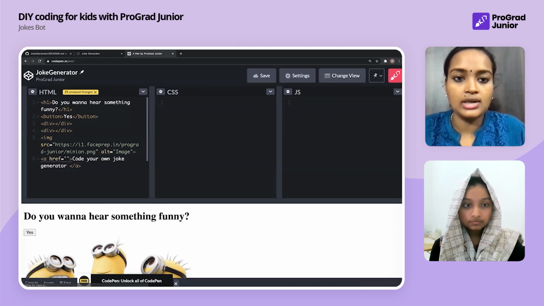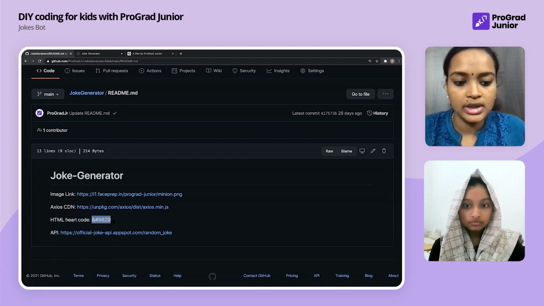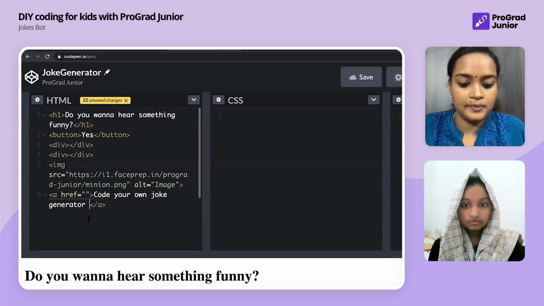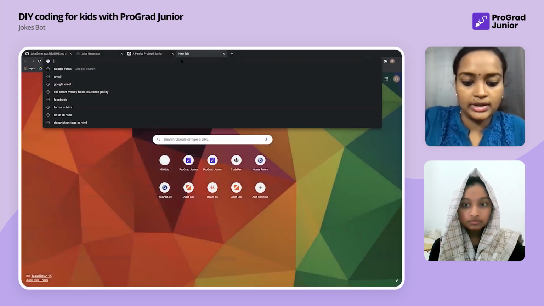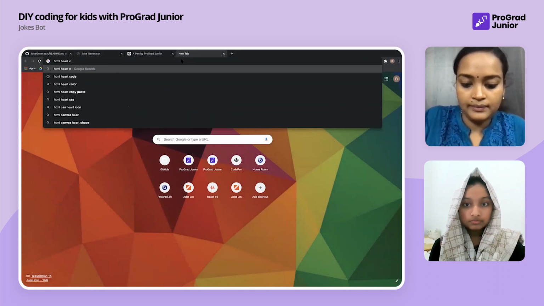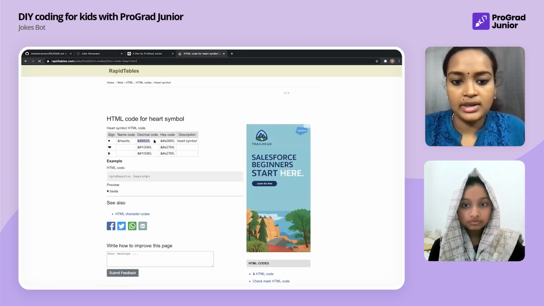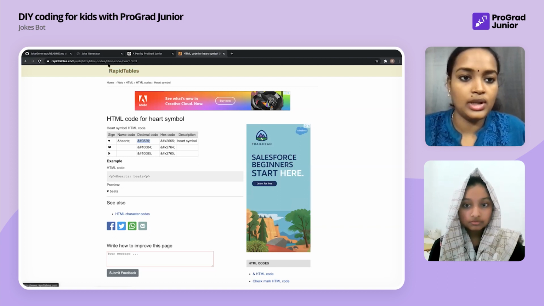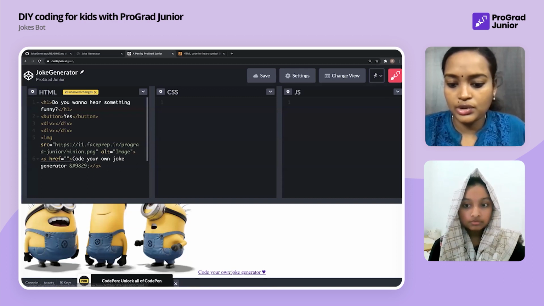And then we have a heart symbol there, right? So I have the HTML code of the heart symbol here. You can search in Google and get the symbol. If you just search for HTML heart code, you will get it. I'll just show you how to take that. So we can get the heart symbol like this. You can take the code and just include it in your page. Now you can see that I got "Code your own joke generator" with the heart, right?